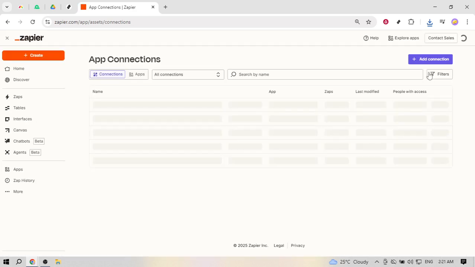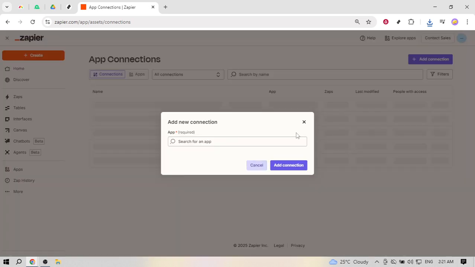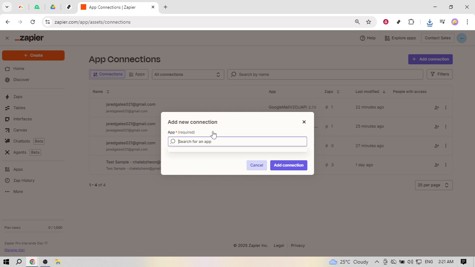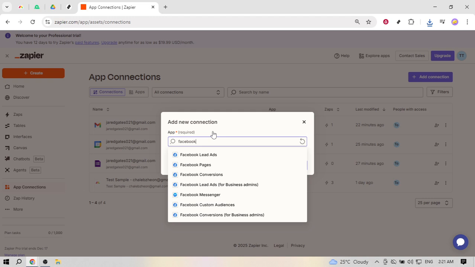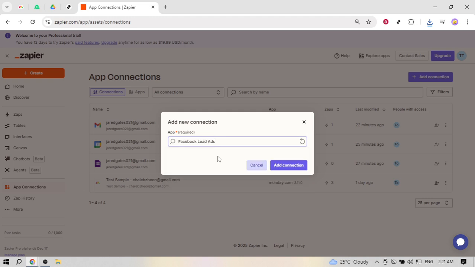A search box will appear. In that search field, type Facebook lead ads and press enter. You may see a couple of Facebook options. Make sure you choose Facebook lead ads, since that's the one designed specifically for lead forms attached to Facebook and Instagram ads. Click Add Connection on the Facebook lead ads tile.